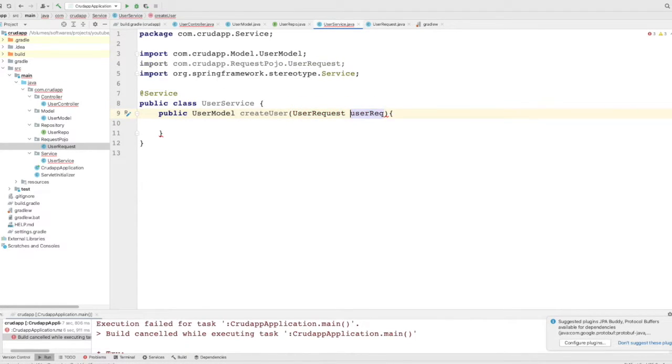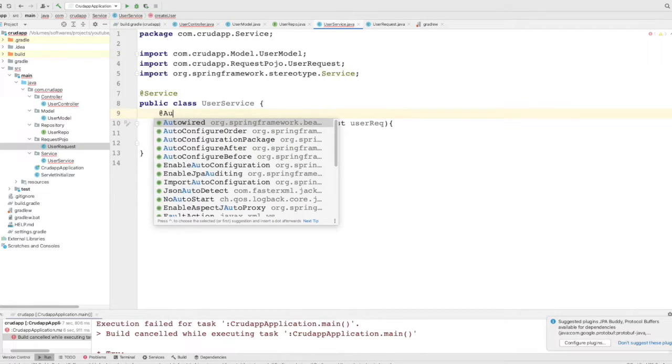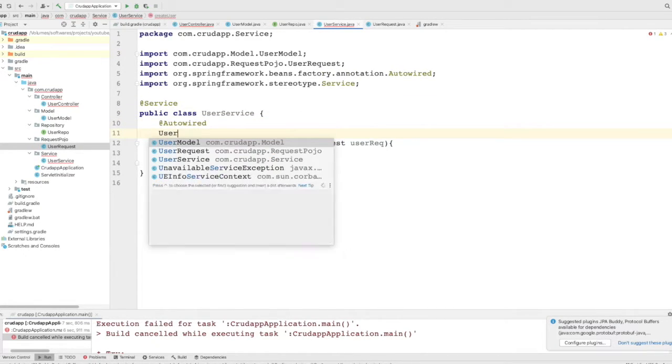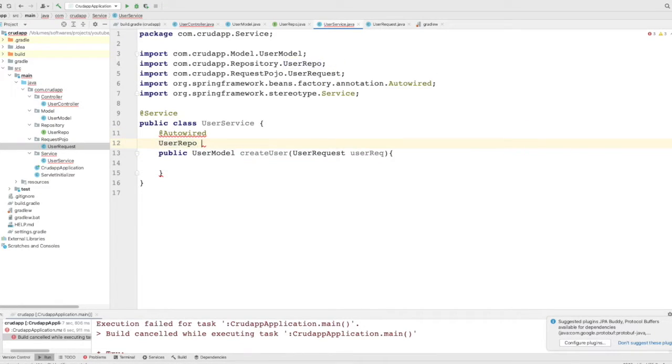That's it. Okay, so here and now we need to inject the repository which is called user repository by using the @Autowired annotation. So this Autowired annotation is called dependency injection, where I need to mention the user repository, user repo.